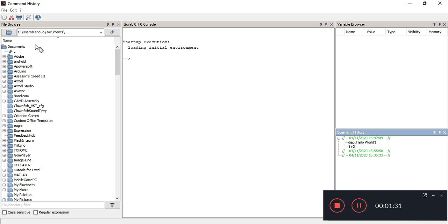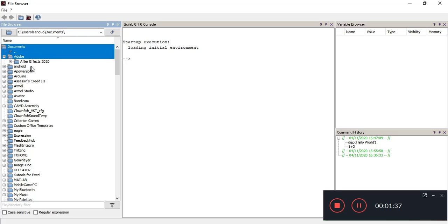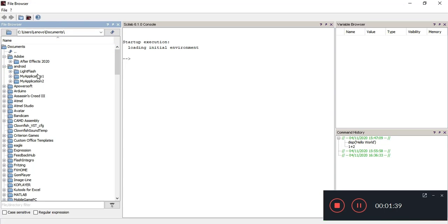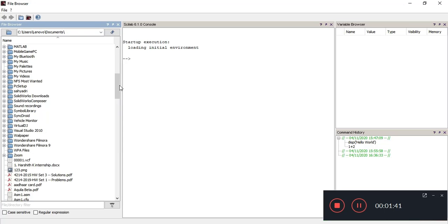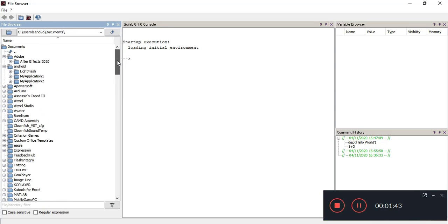If you come to the left side, you have the file browser, or file explorer. Here it shows the current working directory, in which you are currently working. You can change that directory according to your requirements, and then save your files accordingly. If you want to import some images or something, you can use that directory.